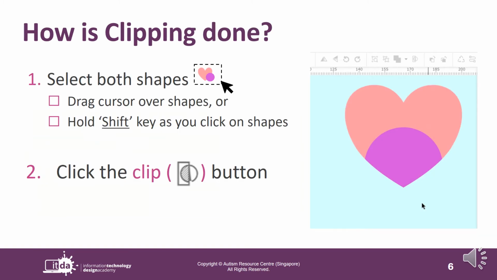Now, how is clipping done? Basically, you need to select both a top and bottom shape. So you drag your cursor over them, or you can hold the shift key as you click on them. And once done, click the clip button, which looks like a rectangle and a circle on top. So let's play the video and watch how this works.